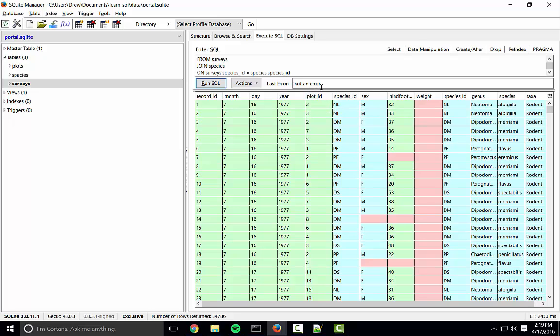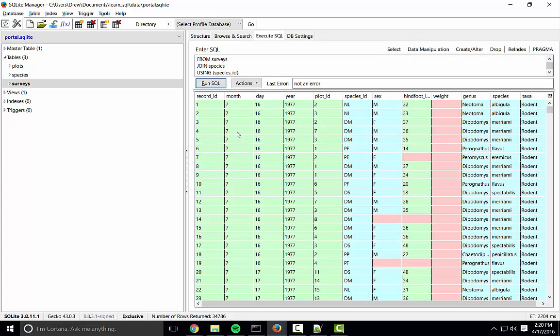Now we might not want to, but there's a couple different ways that we can do this. There's a shortcut to this: on survey species ID equals species ID. We have a shortcut because the variable is actually the same in both cases. So if it was named differently, this shortcut wouldn't work. But because it's the same, we can simply say using species ID, and that will give us the same result. In fact, it gave it to us slightly faster.